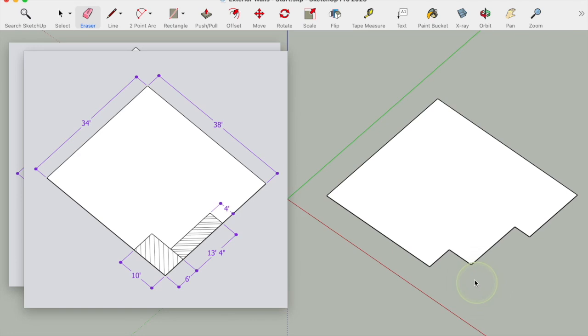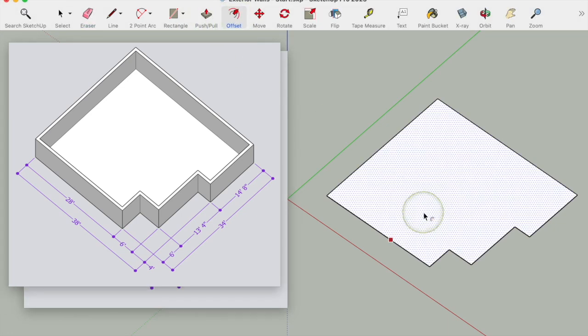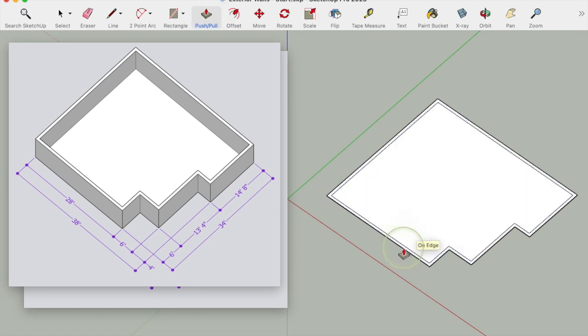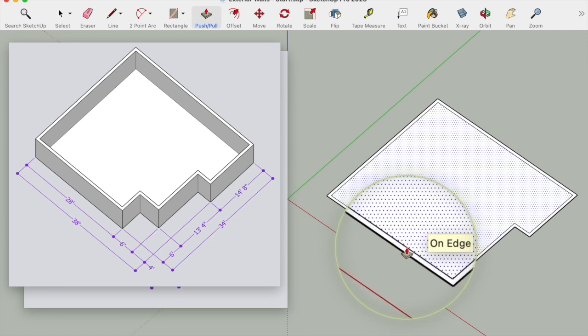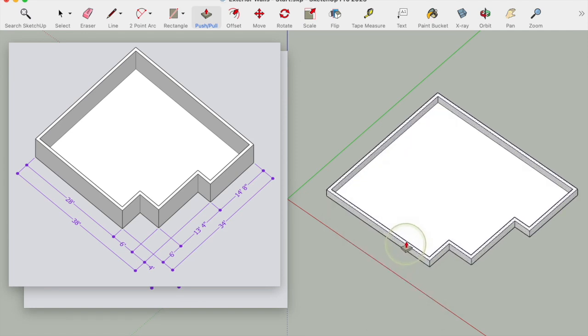And we can use push-pull. First we want to use offset. Get that wall thickness. Go right to offset. Click on the face and then move your mouse toward the center. Type 8, enter. Then we'll use push-pull. And make sure that you're clicking on the skinny part. That's the walls. We want to grab those walls and pull that up 8 feet.